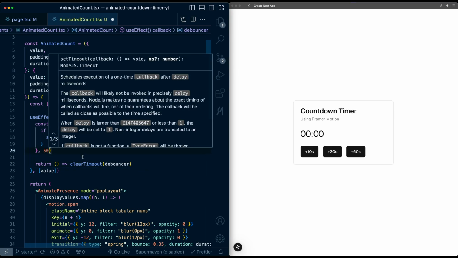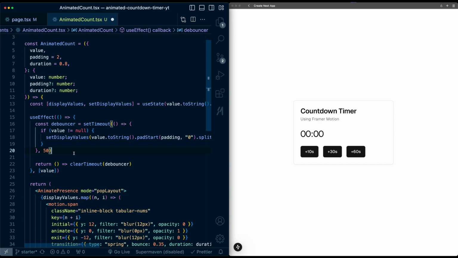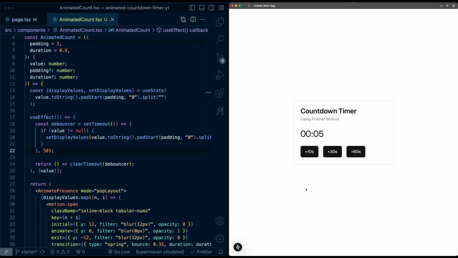I'm going to set 50 milliseconds here because this is delaying the animation technically when we count down. You don't want to make it too big, otherwise it'll just look off. Now when we try this visibly, it shouldn't look that different. It still is operating on 1 second intervals, but now it does prevent weird situations if you just start spamming these plus 30 and 60 seconds, for example.